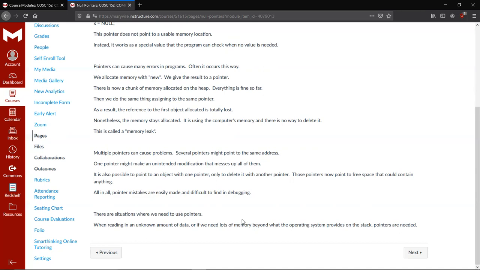All right, so there's a reason why we're basically just going to do a test on this topic, but not actually try to code stuff, because cleaning that stuff up is not fun. When reading in an unknown amount of data, or if we need lots of memory beyond what the operating system provides on the stack, pointers will be needed. If you need lots of memory, then you probably need to break out the pointers.